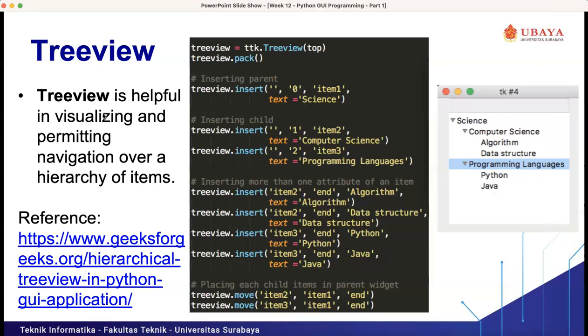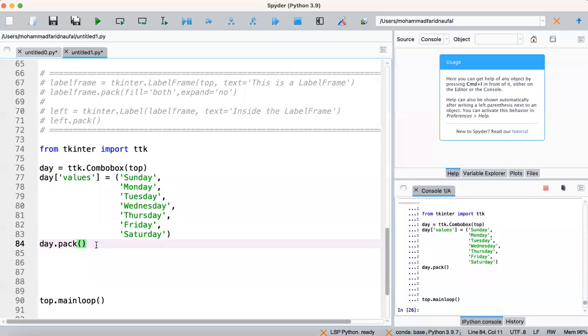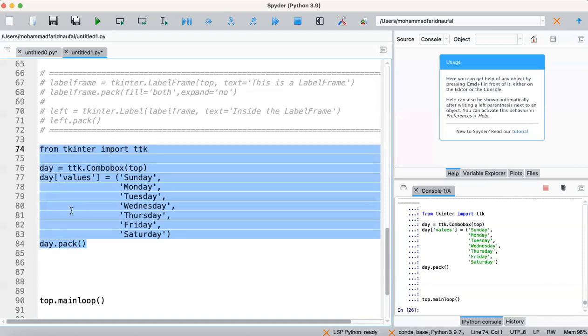Tree view is helpful in visualizing and permitting navigation over a hierarchy of items. Like I was mentioning before, it's similar to a toggle list or a tree, so we have a subtree or a submenu. So this one is how to create a tree view. We can just try it directly, so I will comment out our previous code here.